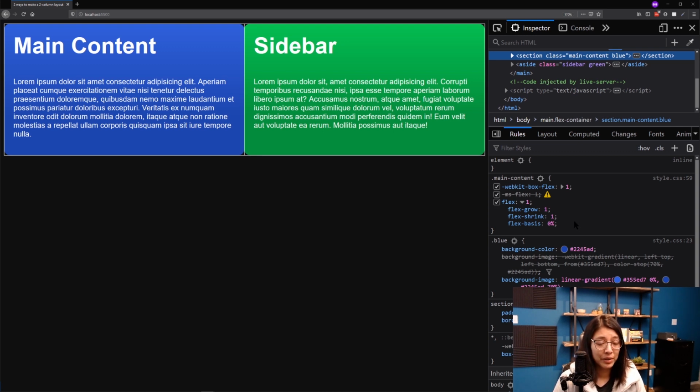Well, the last property, flex basis, is the default or the initial size of a flex child item. What this means is it's 0%, meaning the main content flex item has an initial width of 0% or 0 pixels. Now, that doesn't really make a lot of sense by itself, right? Why would you want to set the width to 0? But flex basis will work intelligently with the other 2 properties, flex grow and flex shrink, in order to calculate the final size of the item itself.